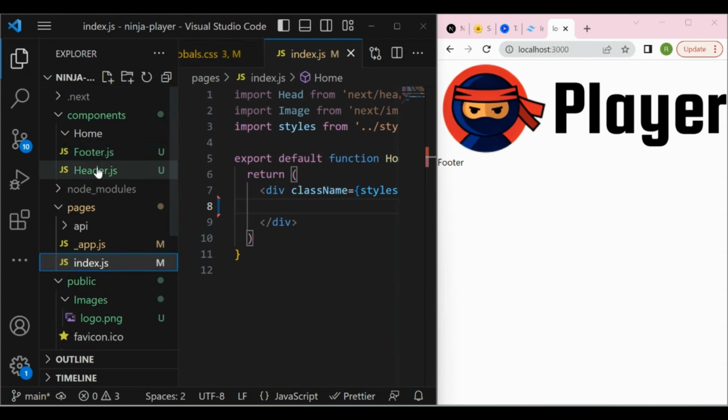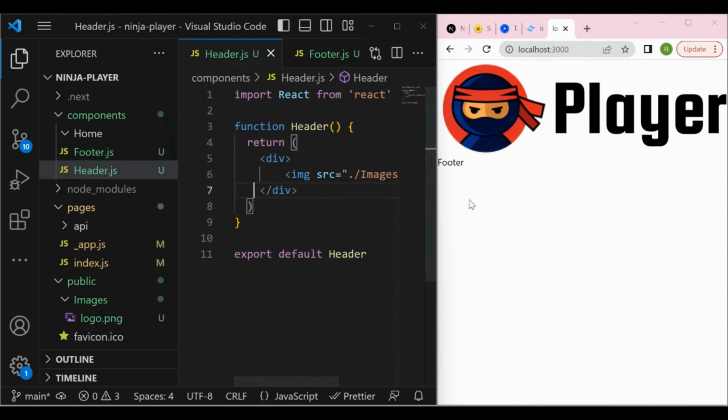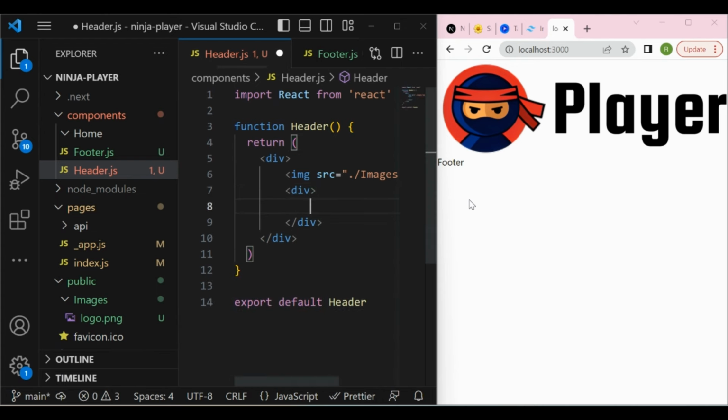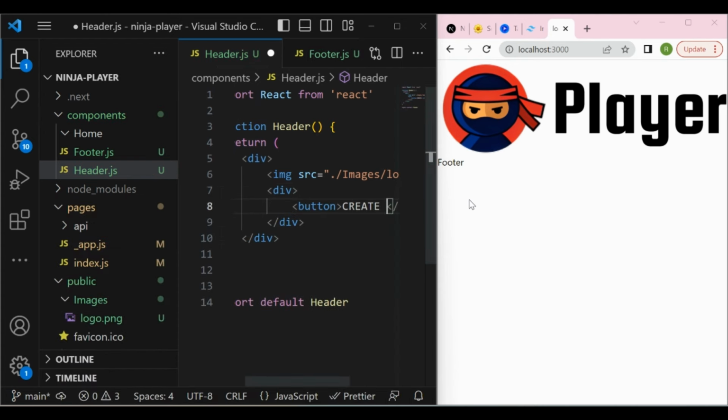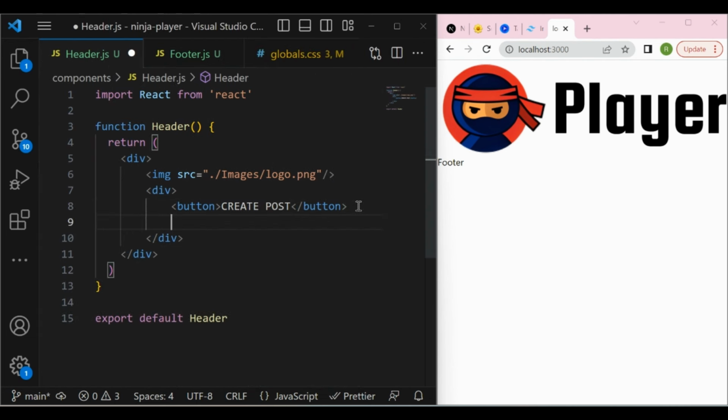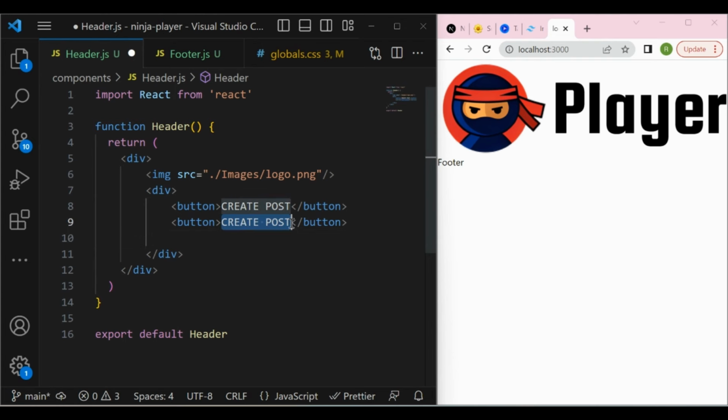Now after this, let's add the two buttons. So what I will do is add one div, and inside that I will add buttons. One is for create post, and another is for sign in.